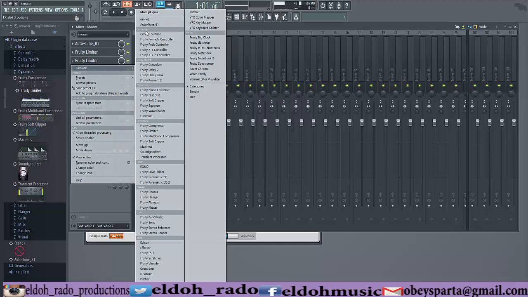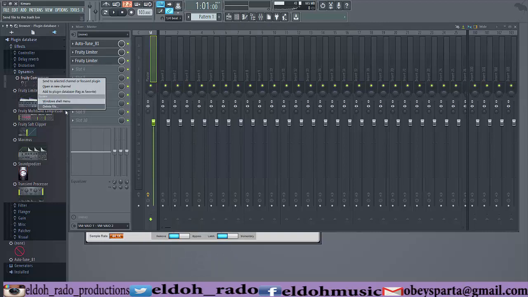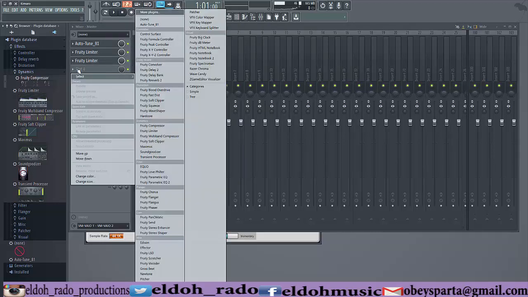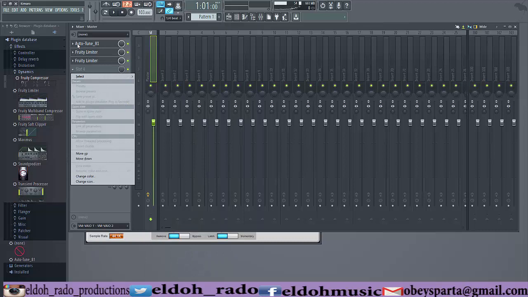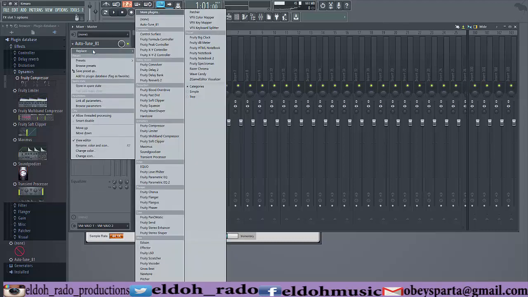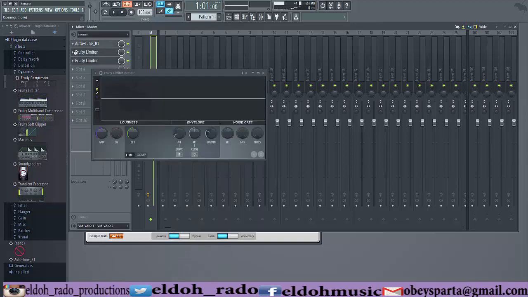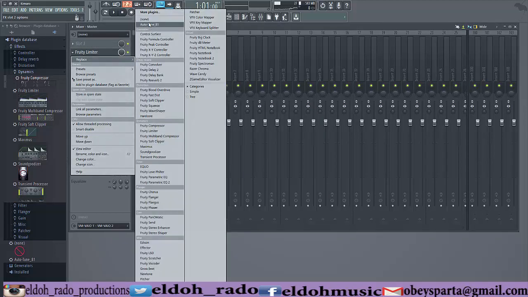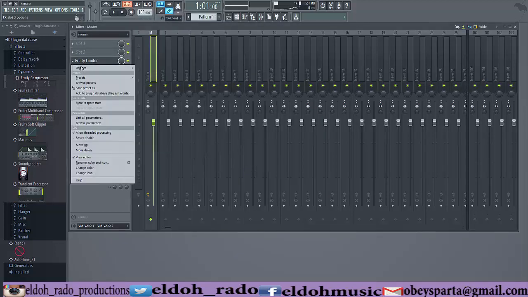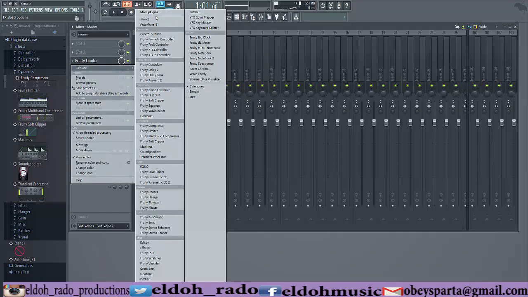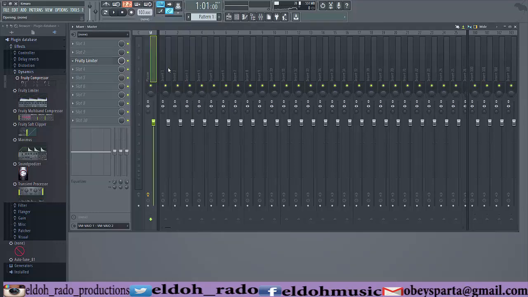The same applies when you have a new plugin. You just right click and flag as favorite. When you flag it as favorite, it comes up here. Those would be your go-to plugins. You would normally flag as favorite, and you can replace or remove them.